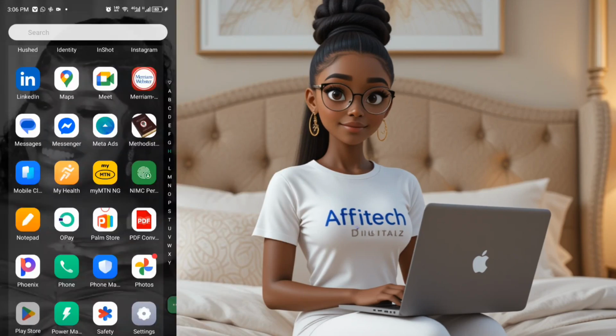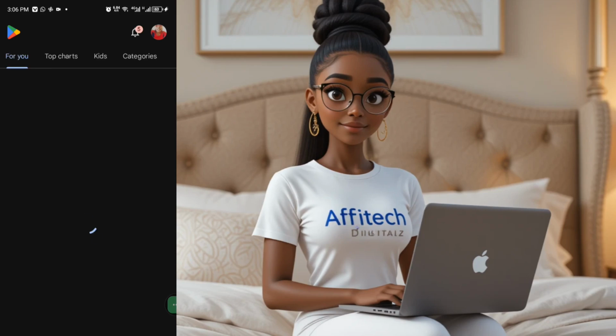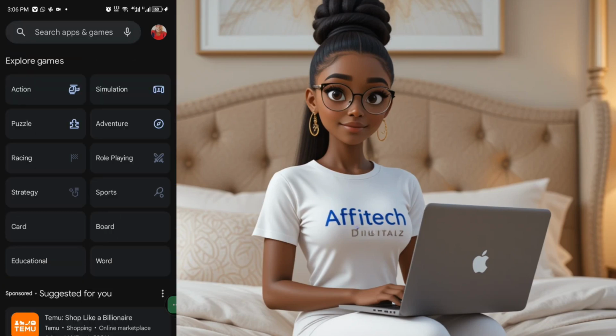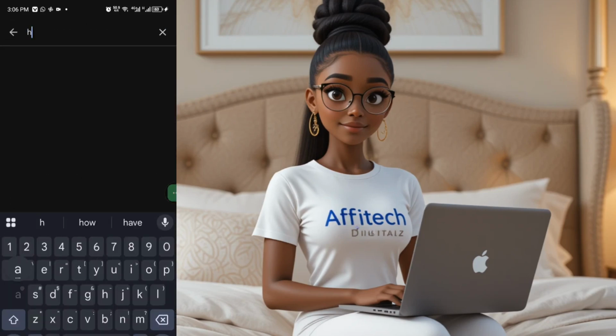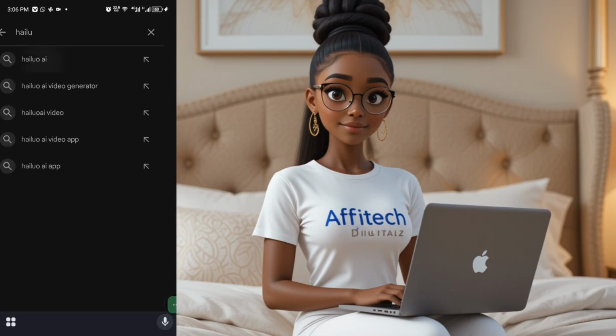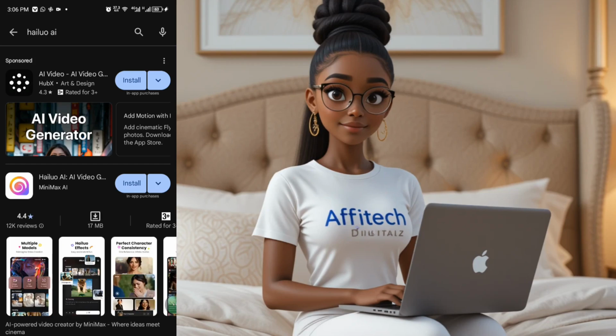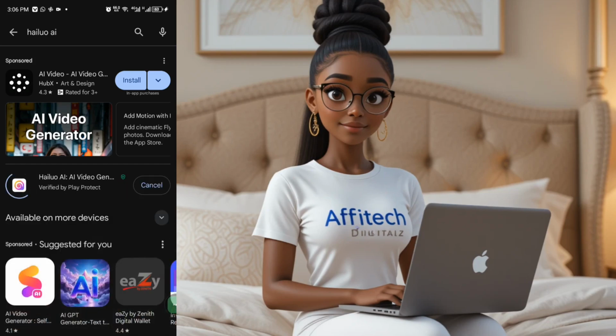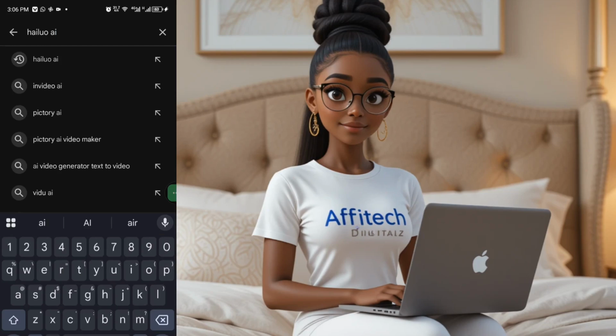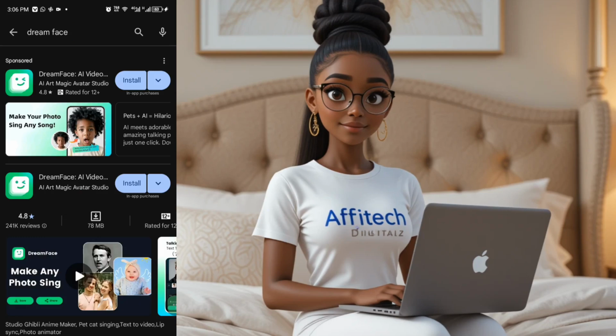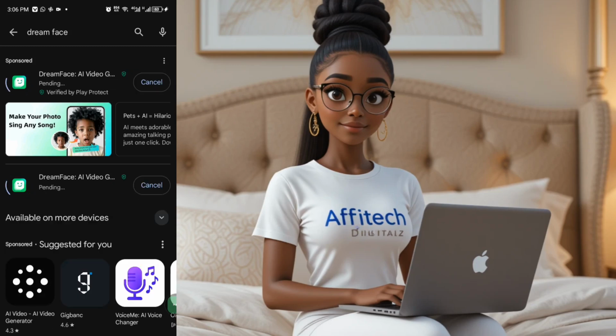So you need to head over to your Play Store and download the two apps we are going to make use of. The first is Hailulo AI. You can see it right here. What you just need to do is press on the download button. While that is downloading, we are also going to make use of Dreamface. It's coming up already, so you just need to click here to download it. The two apps are downloading right now.